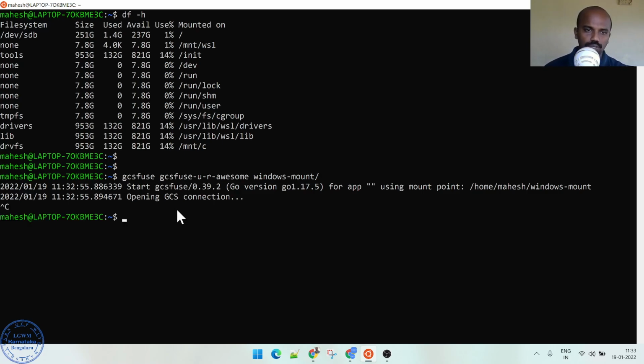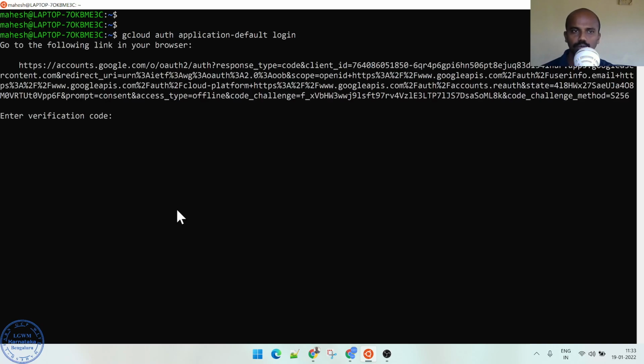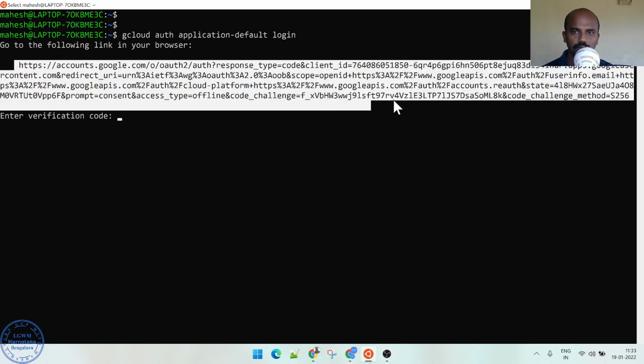So to do that, I'm going to run gcloud auth application-default login. If I use this, I'm going to get a URL where I have to authenticate myself. I'm going to get a token, add the token here, and then I should be able to run the gcsfuse command. Let's just wait for the URL to show up. Yes, this is the URL.